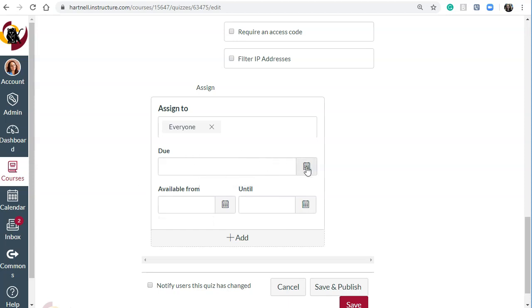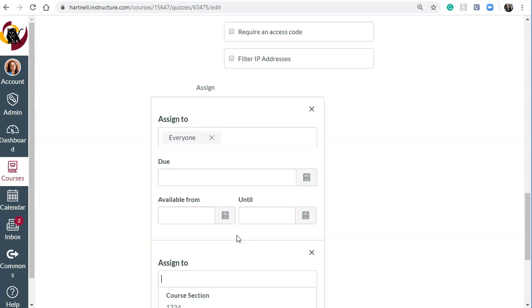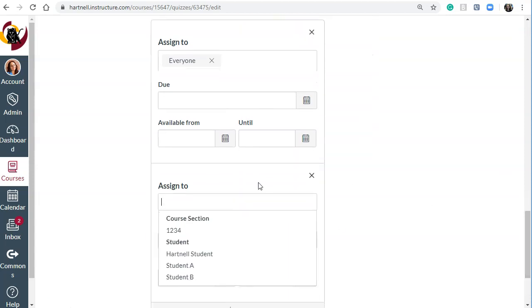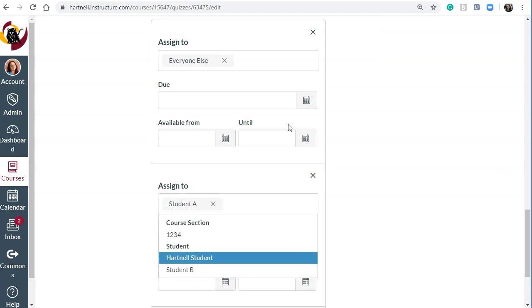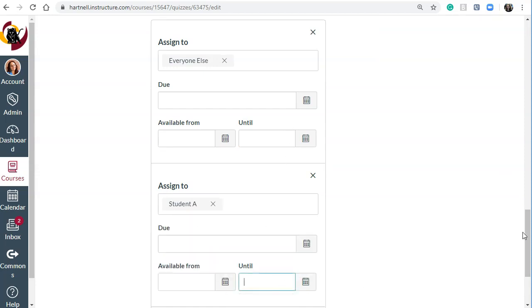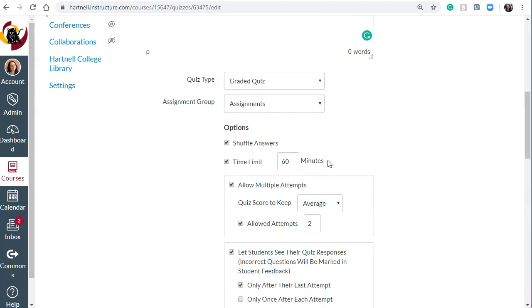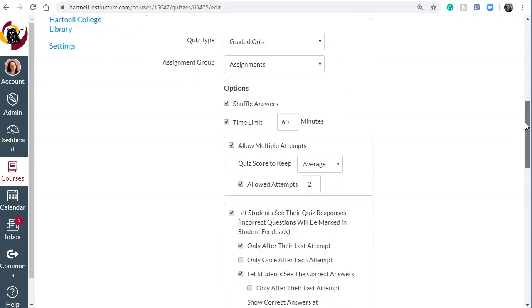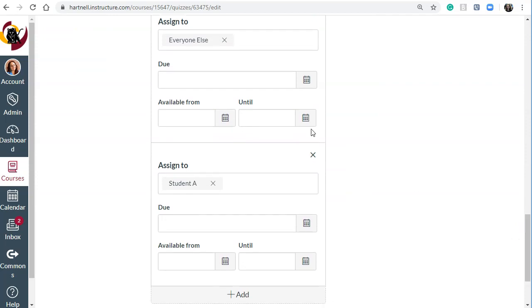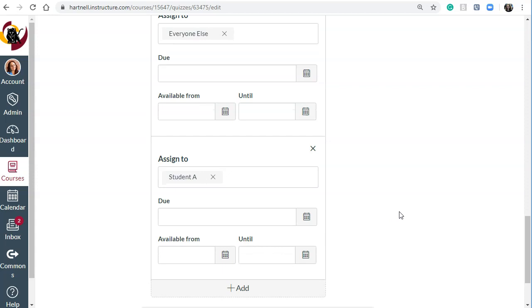So make sure that you put in a due date here and an accurate available from and until date. If you wanted to make an accommodation for somebody, again, you don't do it here. A lot of people think this is the way to do it. They'll give a student a little bit longer to turn it in. That's not going to extend the amount of time they have on their quiz. So really important to note. This would really be for maybe if a student is going to submit this late, the next day or something. This is what this is for.